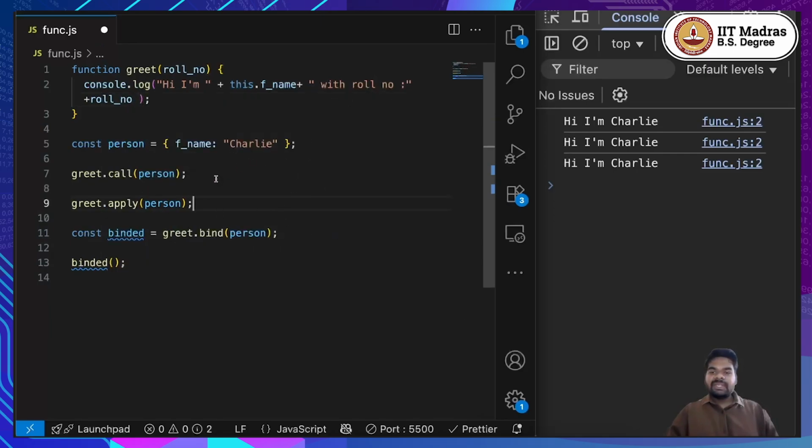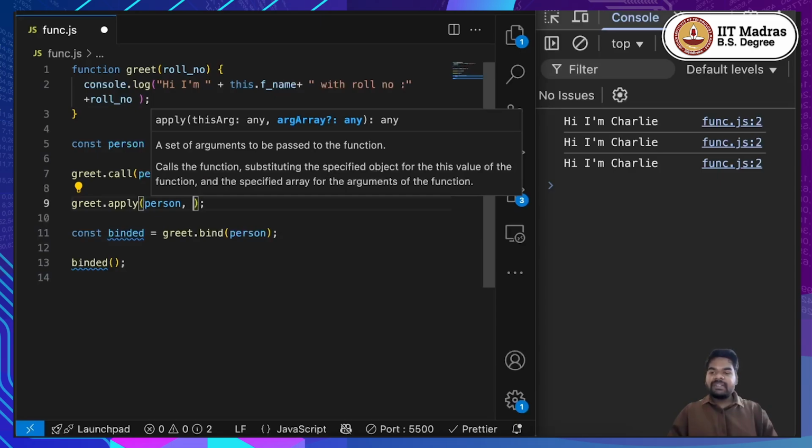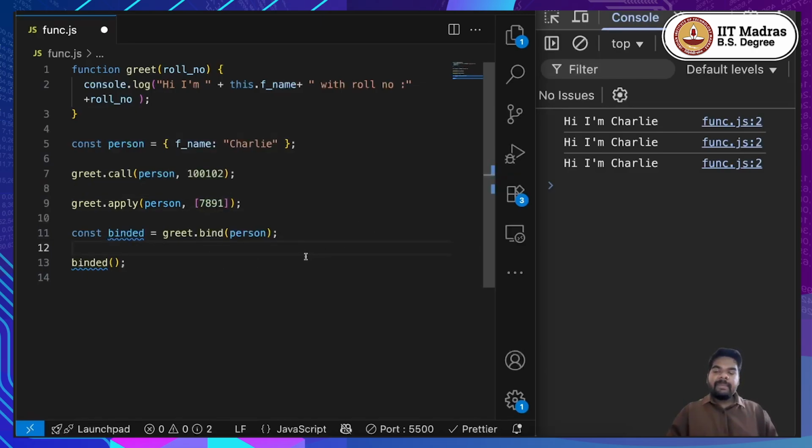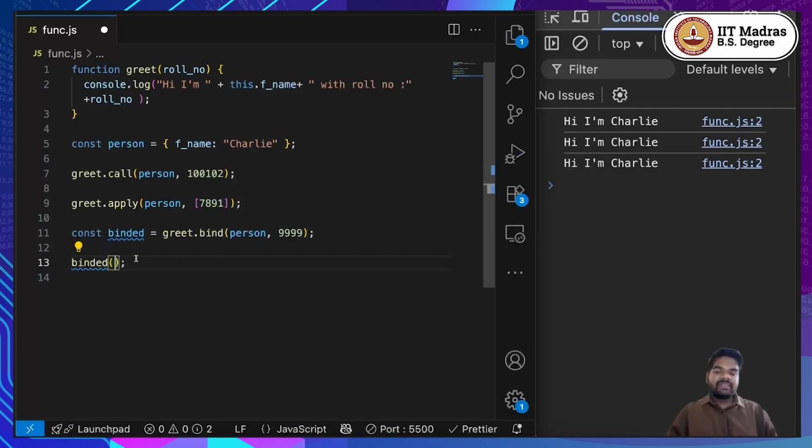So if you want to pass in a parameter using call, you give it as comma separated values. If you want to give a parameter in apply, you give it as an array. You can have multiple different values in an array. And with bind, you have multiple options. You can either give it over here, or you can do it while calling the function. So let's first see giving it while binding the function.